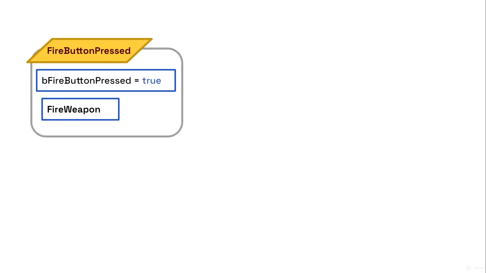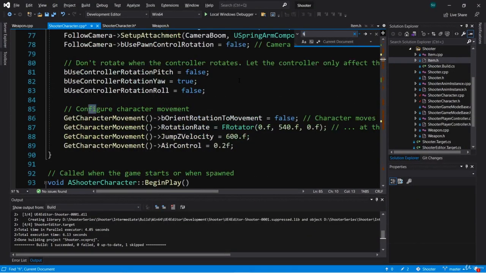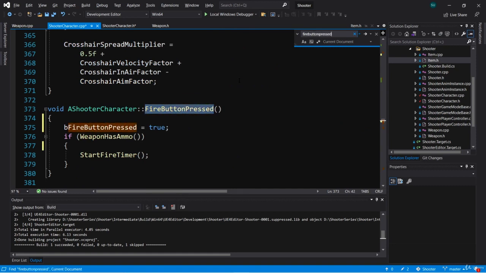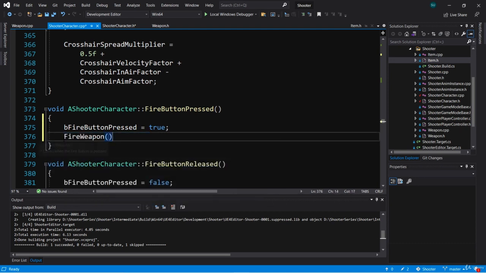Now here's our improved version of fire button pressed. All it does is set bFireButtonPressed to true and try to fire the weapon. So let's implement that. So here in shooterCharacter.cpp, let's find fire button pressed. Now here we have fire button pressed. Now all we need to do is set fire button pressed to true. And instead of starting the fire timer, we're going to simply call fire weapon. So that takes care of fire button pressed.